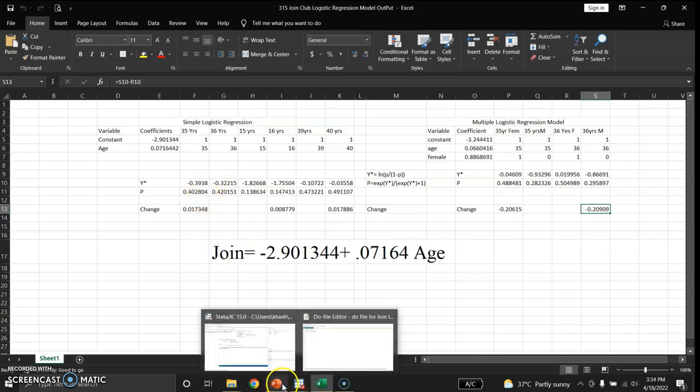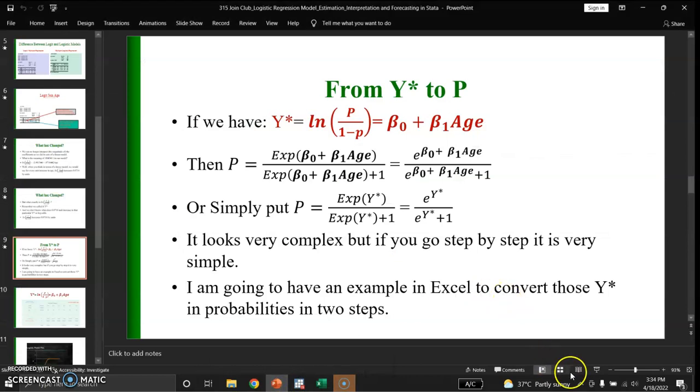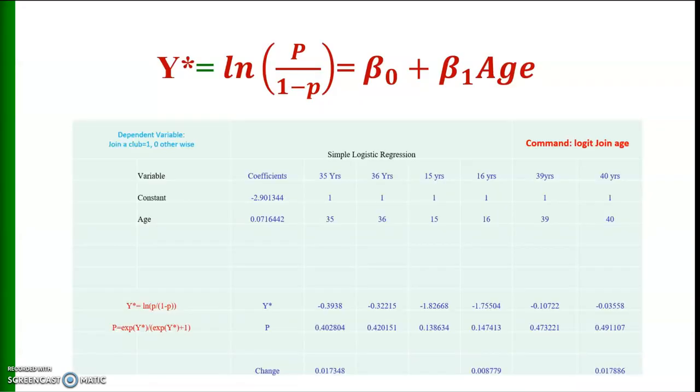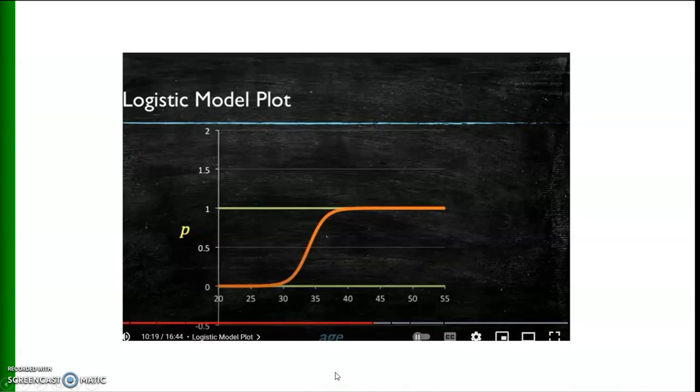So now I go back to my presentation, and I can show this to you. Now again, this is the table that I just explained in the Excel. Now this is change in the probability when age increases from 35 to 36. This is change in the probability when the age increases from 15 to 16, and this is change in the probability when the age increases from 39 to 40. So all these changes in probabilities are different. This is the logistic model plot. This is its density function.